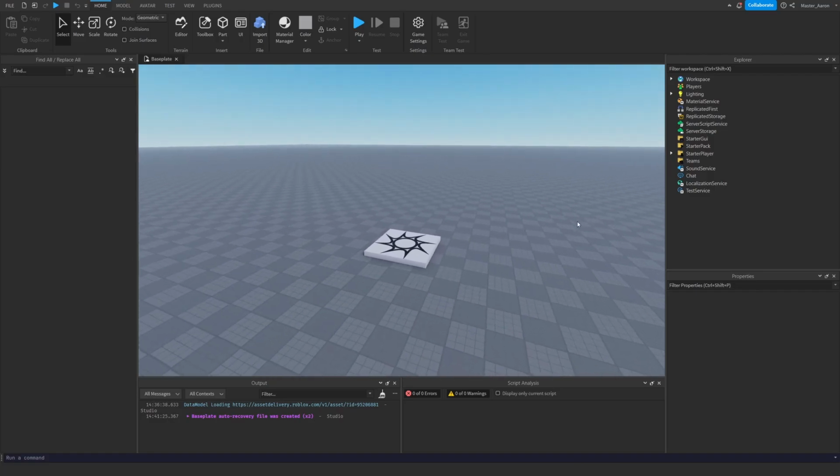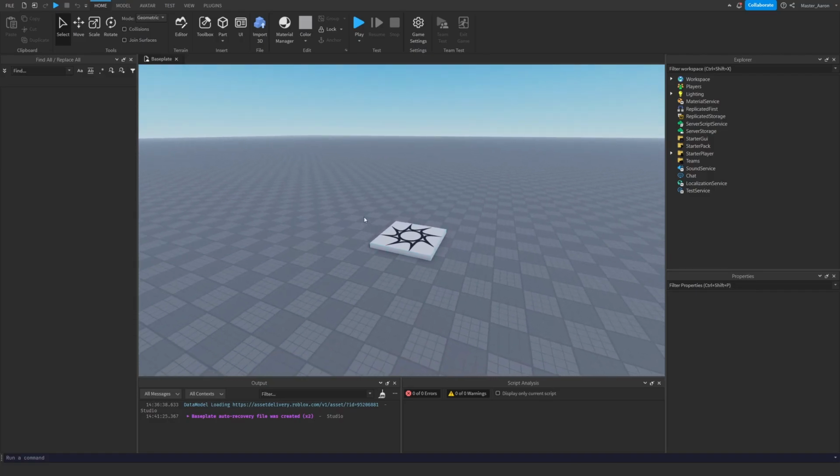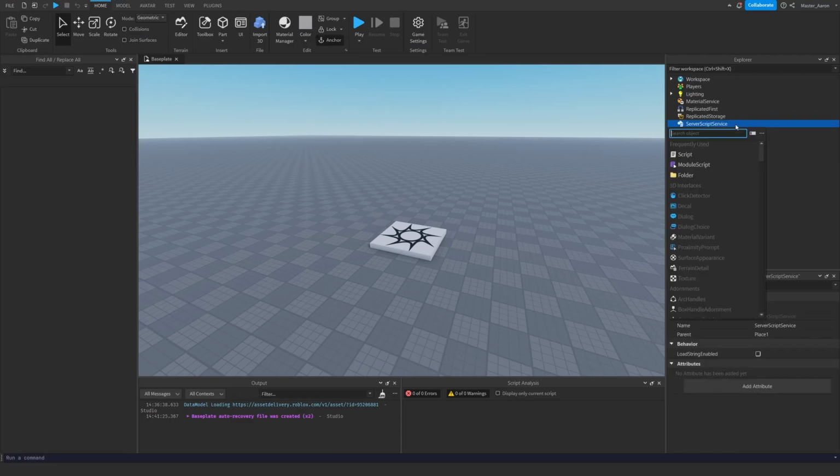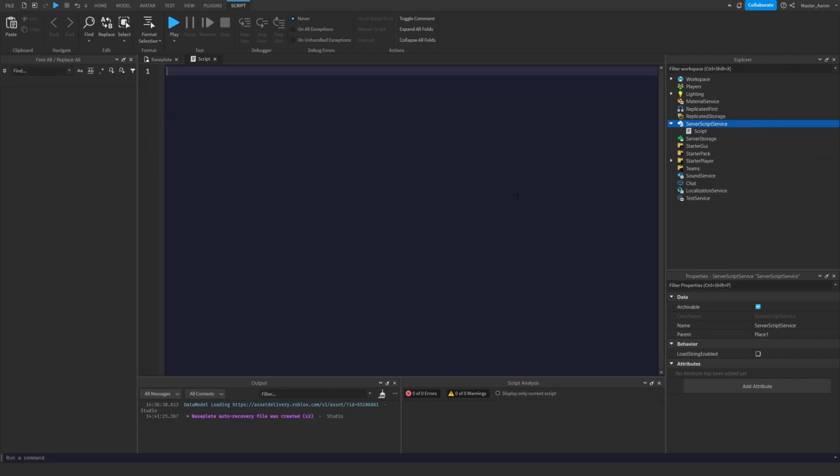So in today's video, we'll be looking at what if statements are and what the return keyword does. So I'm going to go into ScriptService. So what are if statements? If statements are a statement that will test if a given condition is true, and if it is, then it will execute the code given.